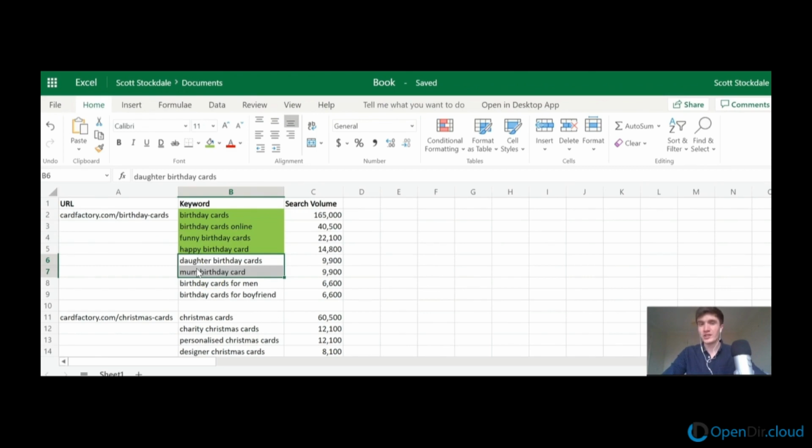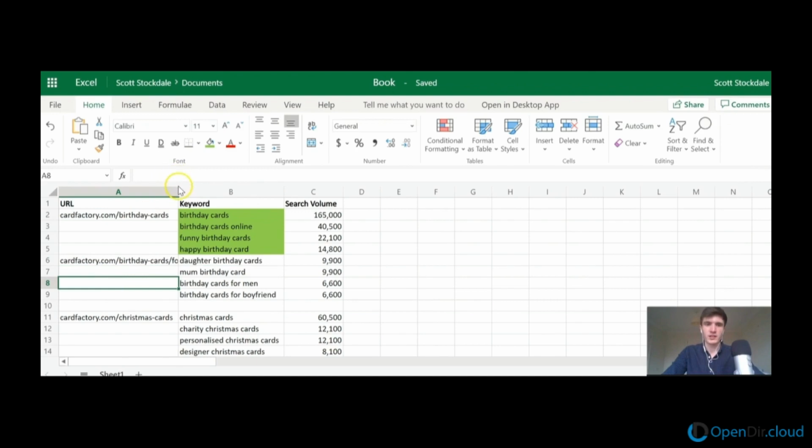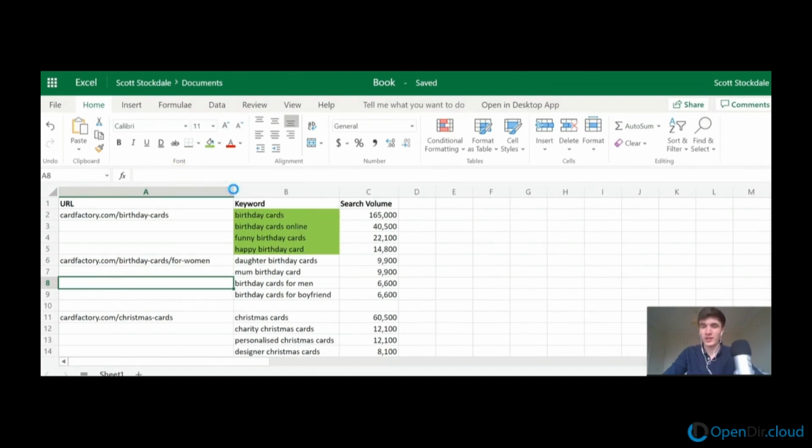And then we're going to think about these other keywords. So daughter birthday cards. I'm going to suggest we create another page here. Entirely up to you how you go about this. This is just my preference. I think if we narrow it down a bit further, so we've got birthday cards, and then maybe women, or you could call it girls or something like that. But maybe for women, I would have that. And then I might want to include daughter birthday cards, mum birthday cards onto that page.